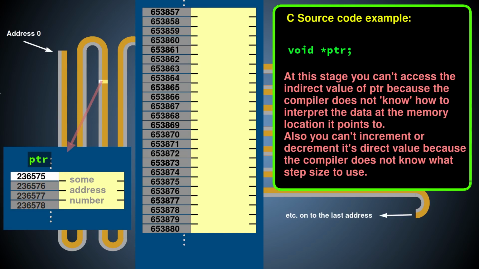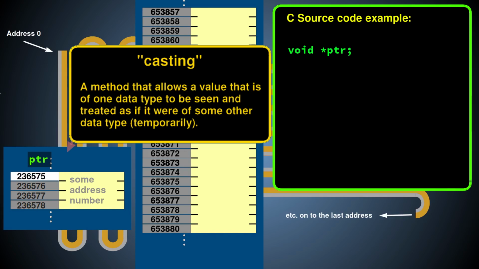You supply that data type information using a C process called casting. Casting can be applied to any type of variable or function, not just to void pointers. It is a method that allows you to tell the compiler to temporarily treat a variable that is of one data type as if it were a different data type for the purpose of doing some specific process.